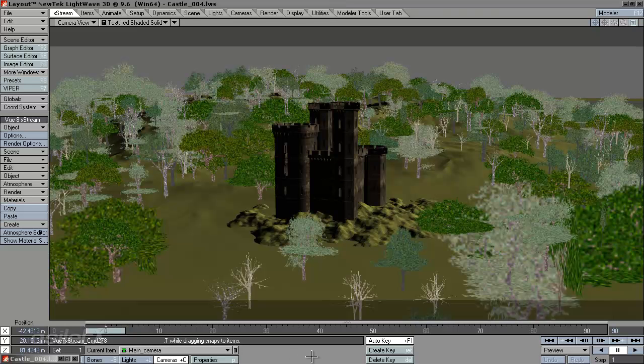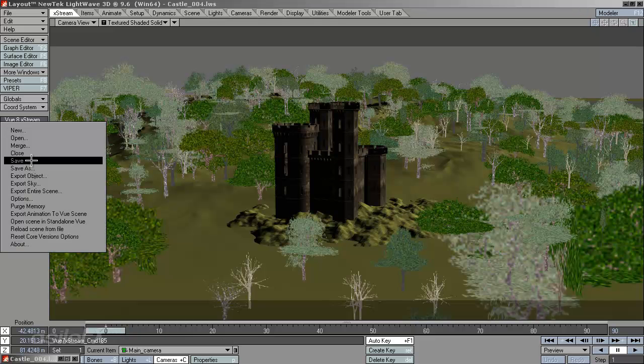I also want to note that any animation made with the view camera is only going to show within LightWave. Once you open the scene in the standalone version, the animation is not there. So what you would need to do is go to File, and you can export animation to view scene.